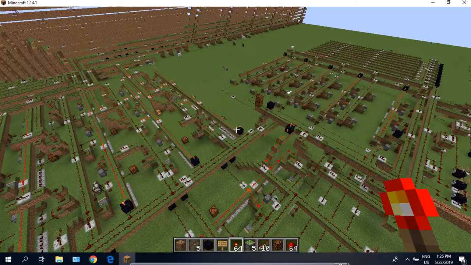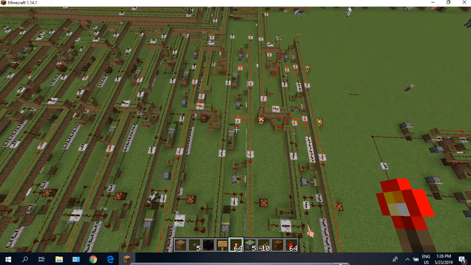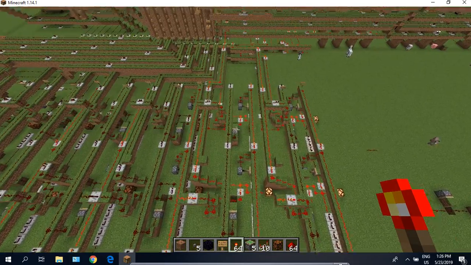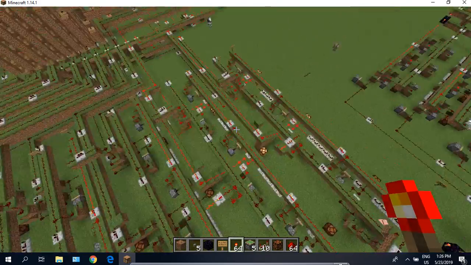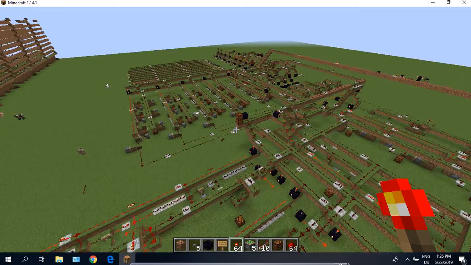I guess I could remake the whole thing from scratch with a slower clock cycle, and hopefully the lag wouldn't affect it so much in that case. But well, so it's added 1 and 2, so that's 3, and then it's going to add 3 and 3 together. That should make 6, so we'll see what happens.